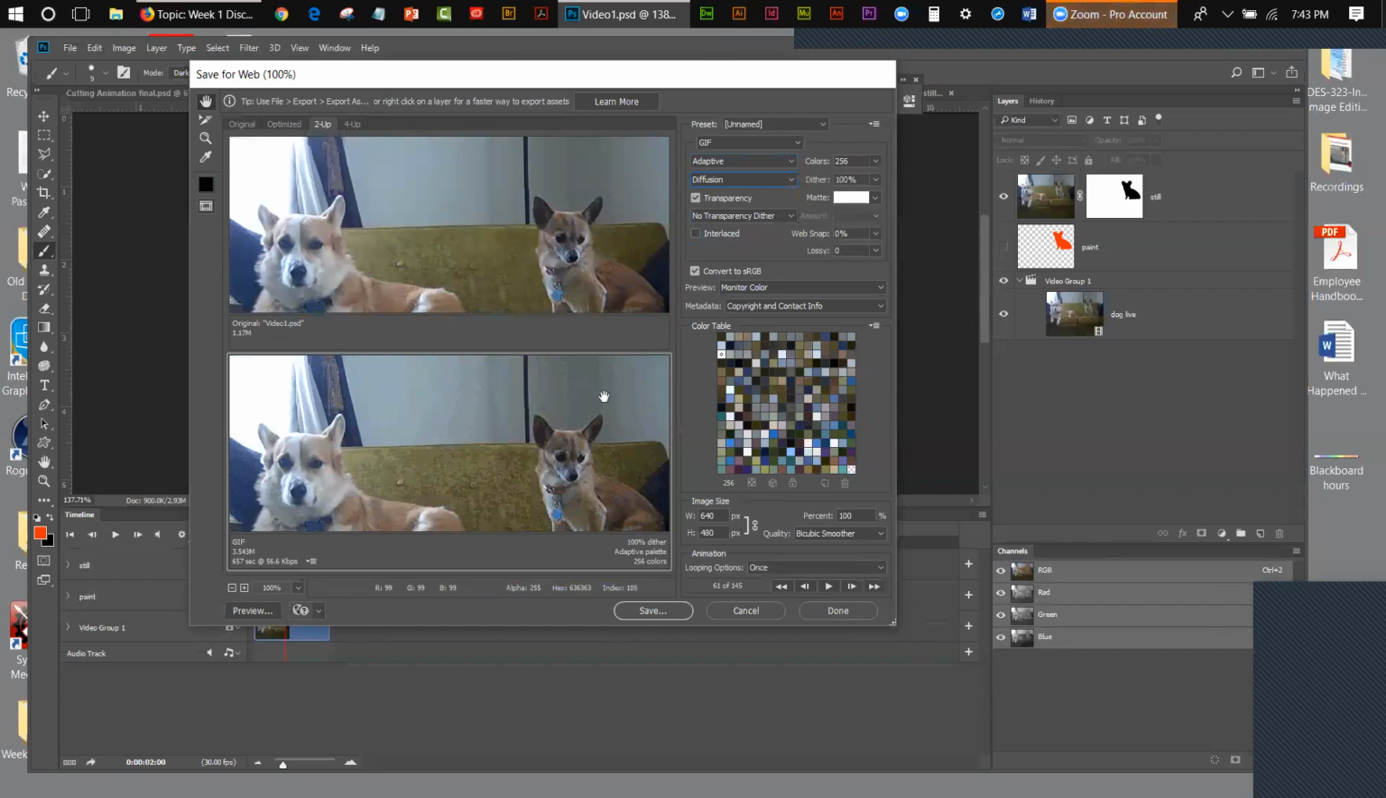Let's see what diffusion looks like. That actually looks better. So diffusion looks better. Let's try the others. Pattern. Pattern probably isn't going to look very good. We'll find out in a second. Wow. See, what it's doing is it's interpolating.